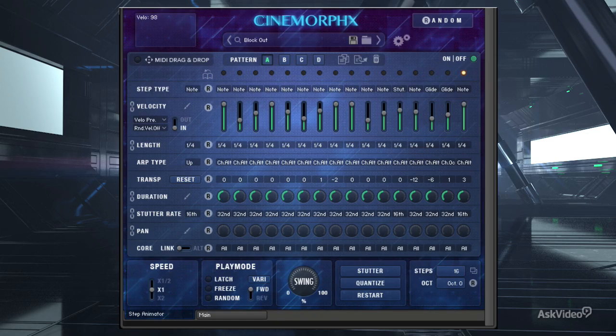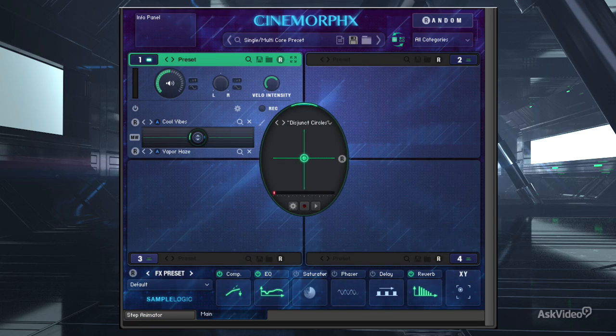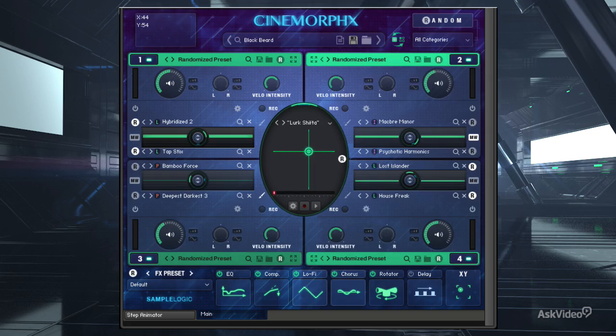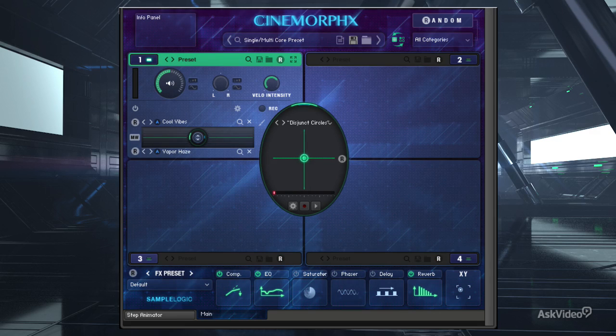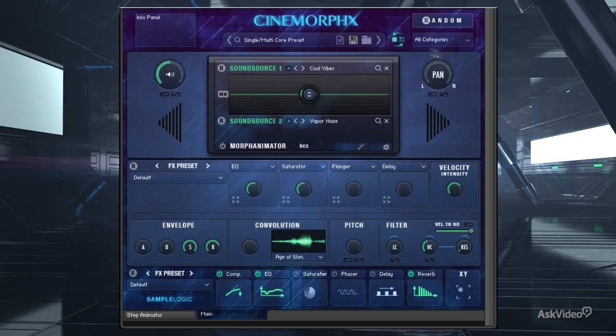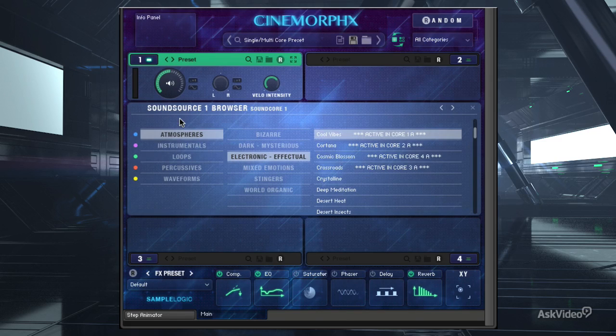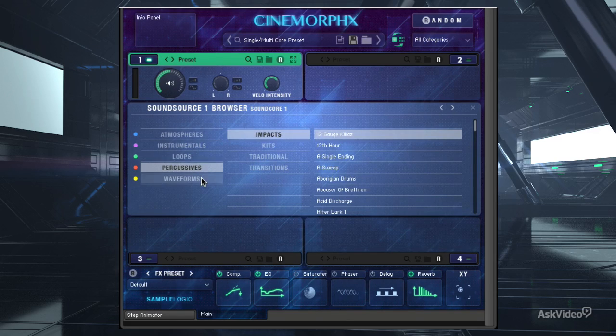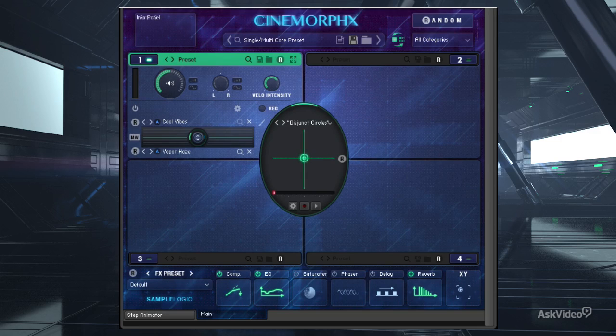In the main page, a CINEMORPHX instrument, a preset, is made up of between 1 and 4 sound cores. The sound core is the basic level of organization. Each sound core consists of up to 2 samples, called sound sources. These are loaded here, from the 30 gigabyte collection of samples that comes with CINEMORPHX. There are several controls that affect the balance between the 2 sound sources in a core.